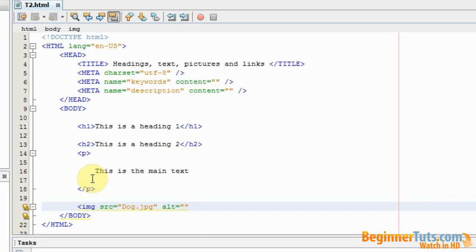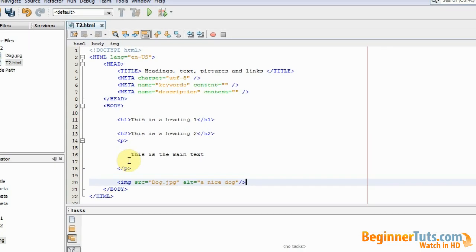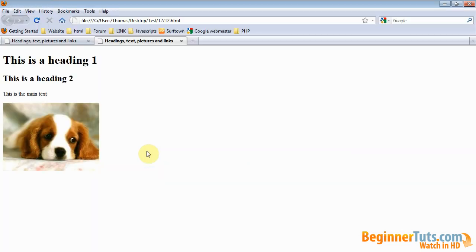The next attribute that I need to add is called the alt tag. The alt tag tells the browser what is on the picture. So I'm just gonna type a nice dog. The final thing I need to do is to close this tag like this. Let's view this in the browser. As you can see, our picture of the dog has now been added in our HTML document, and it is also shown here in the browser.